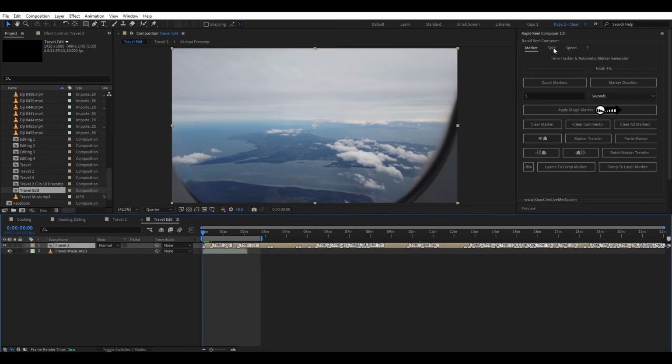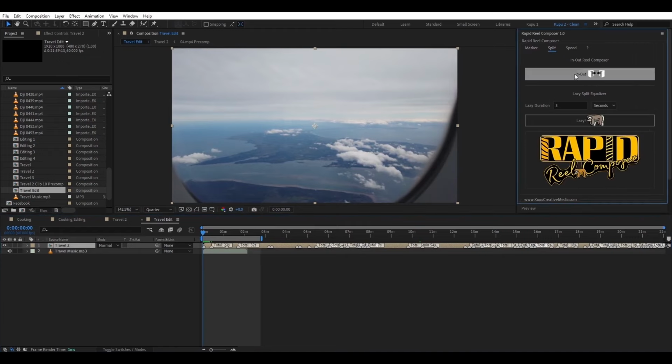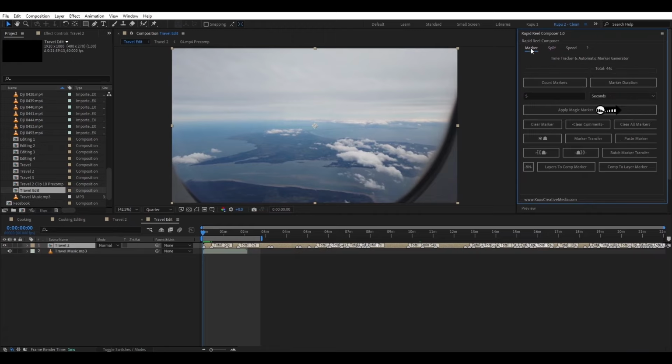So if I simply click on in and out, you have nothing else to do. Just make sure that you have the proper counting. So if I just click on this, if it shows you the time, that means that all of the markers have in and out points. It knows that.